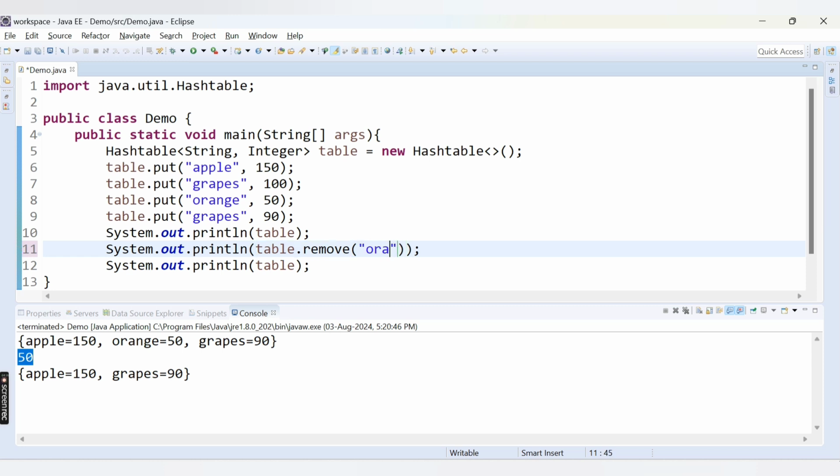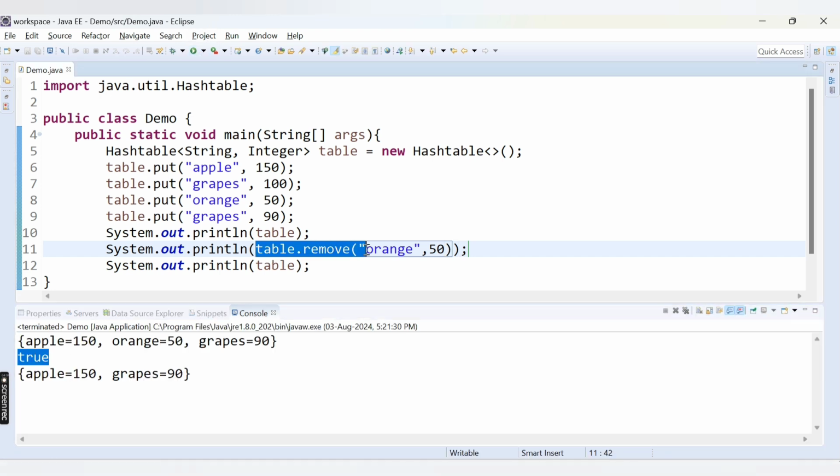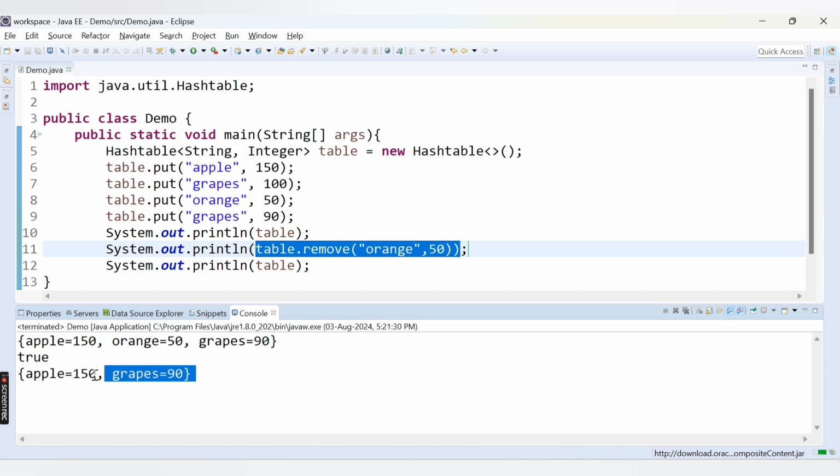So if I pass here orange and also pass its value, so value of orange is 50. Now this record will return me a boolean result. If I run this code, so it has returned me true because it was able to remove a record with key as orange and value as 50, which is present inside our hash table. And then we are able to remove the record.